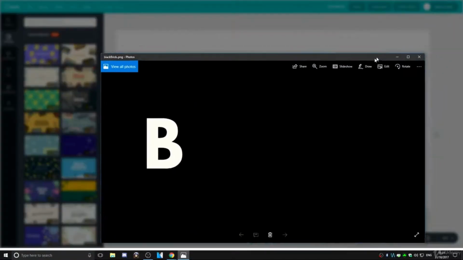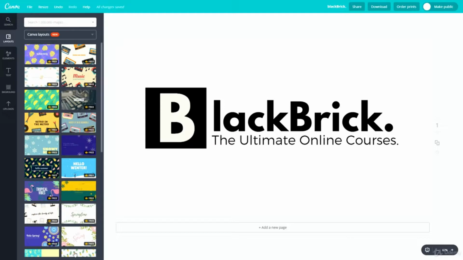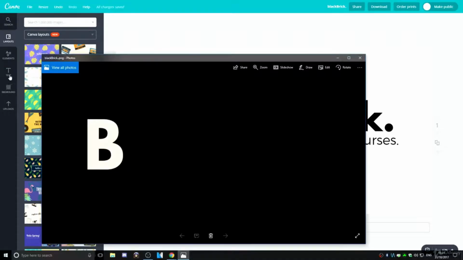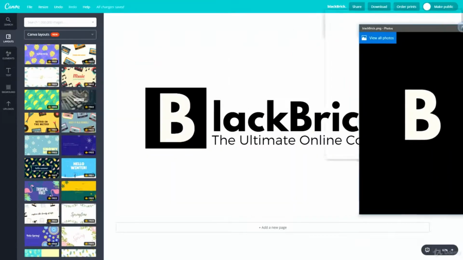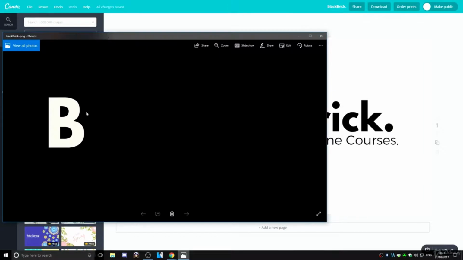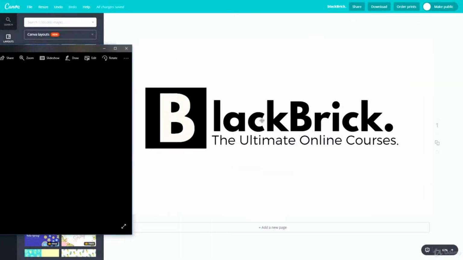So if you have a look back at the file, the only item that is visible is the B, and that is because it's a PNG, so the entire background is black, and there's nothing there. So as you can see, all of this text here is black, so you're not going to see anything. So hopefully you understand what I'm trying to say. If you're doing a PNG, don't use black. Okay, so that's very important.